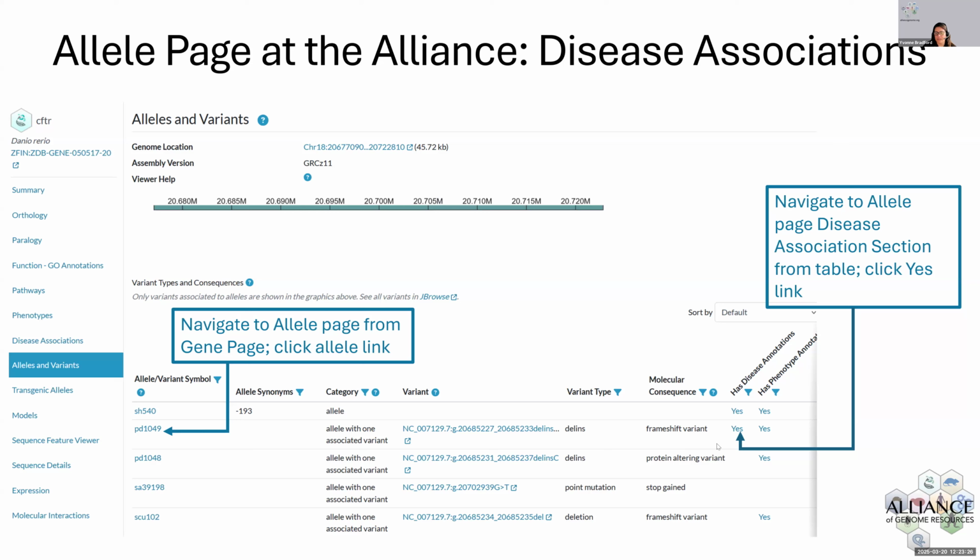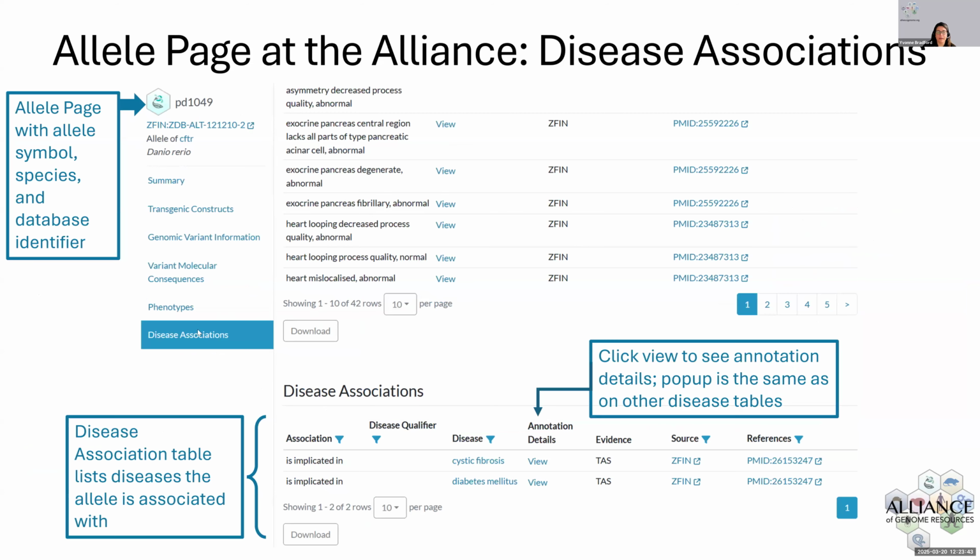In that same table, you can tell if a particular allele has a disease annotation by looking at the has disease annotations column. Yes means it does have disease annotations. If there's nothing there, it means it does not. We're going to click the yes. And that takes us to the allele page in the disease association section.